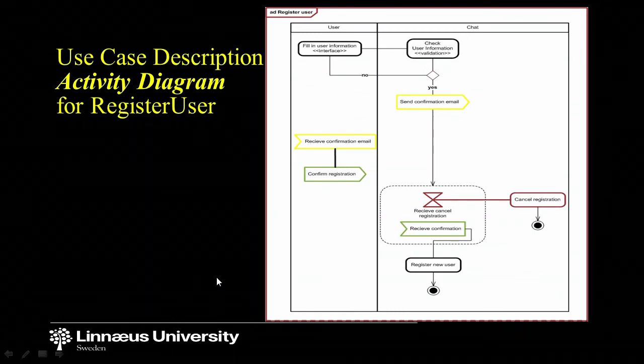In here you have events, the actions, the rounded rectangles here. And in here you specify that fill in user information, here's an interface, here's some interaction with the end user. You have some validation, form validation. If the form validation says fine, you go down here. If not, you get feedback, and the user can modify the information in the forms. Come back here, new validation.